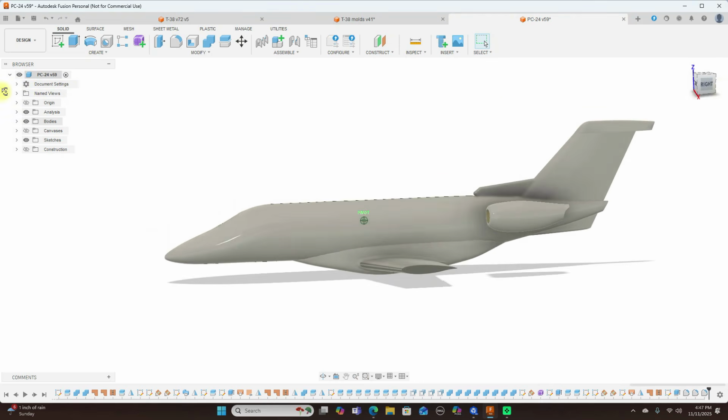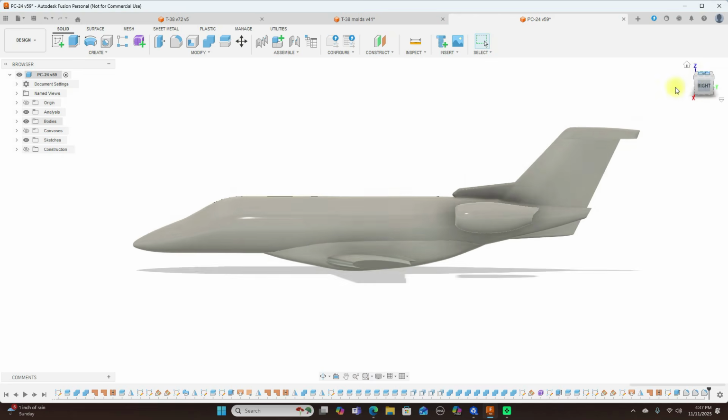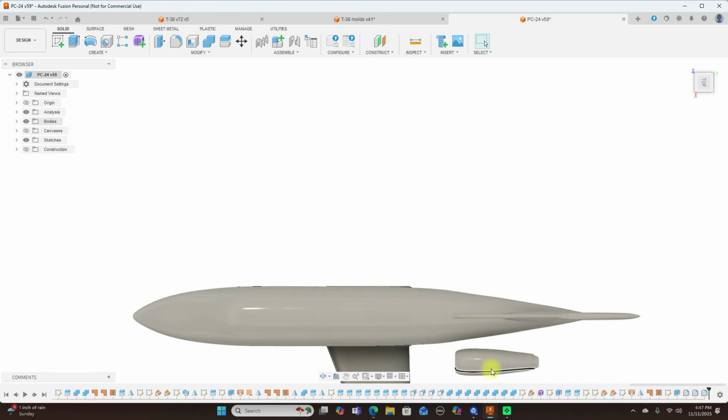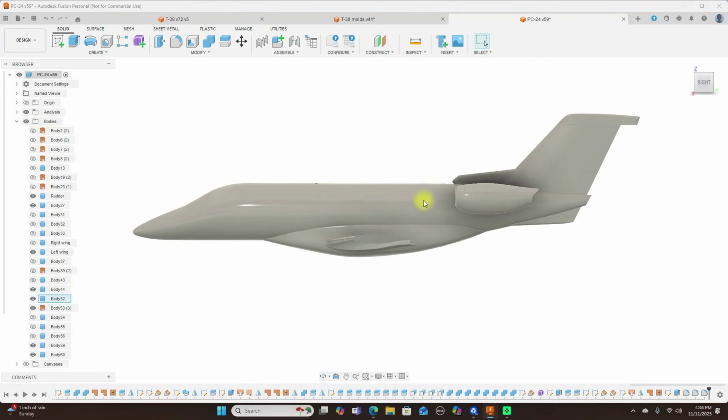I have this PC-24 that I've been working on, and let's turn some of this stuff off because when you make a mold you can't include all this stuff around there like this engine nacelle and the wings and everything. So we'll do the body. Okay, I want to turn this off.